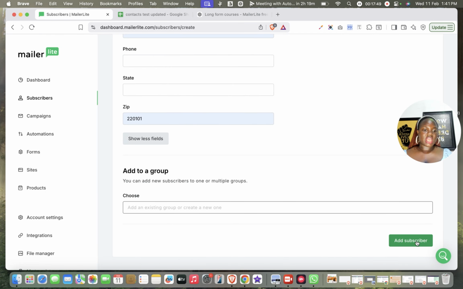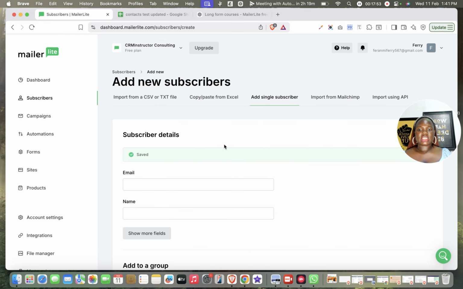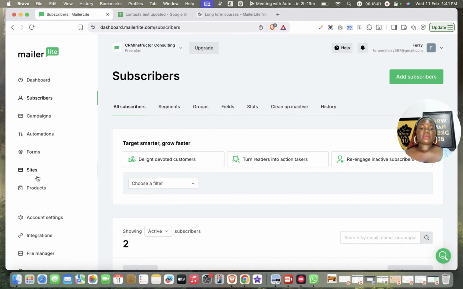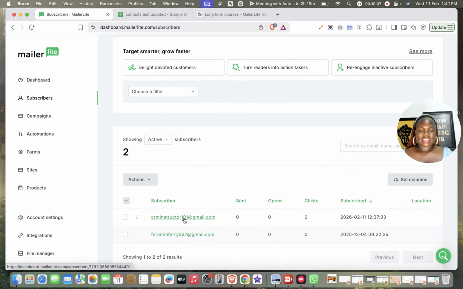So we just click on add subscriber over here, and when you click on add subscriber, as you can see, that subscriber has been saved. And when we come back over to subscribers, we are going to see that we are going to be having a new subscriber in MailerLite, and now it has moved from 1 to 2, and this is the second subscriber we just created.